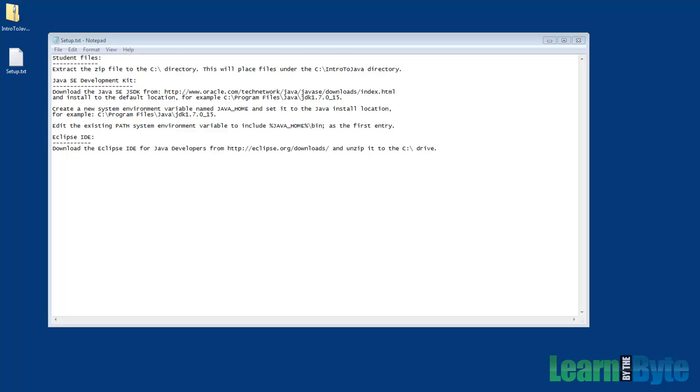Okay, so we're going to be installing Java on our systems so that we can do the exercises later on, and also you can run the examples at the same time that I run them.